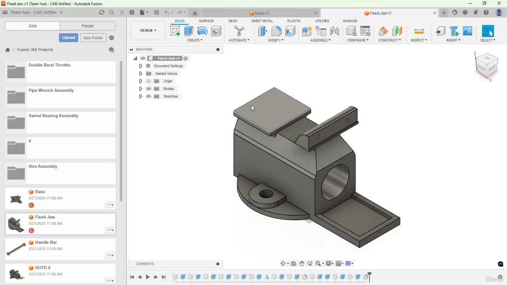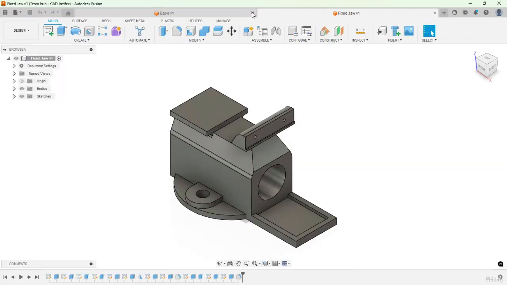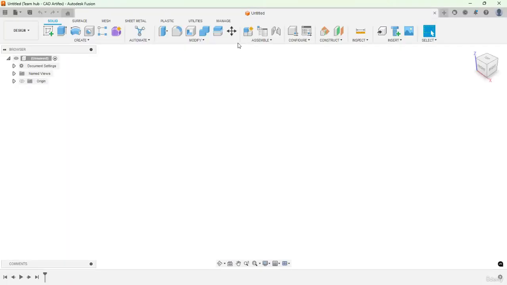When we open a new file, Fusion 360 activates the latest project by default. So this new file becomes the active one. If you want to close a file, simply click on the Close button at the top of the File tab. This will remove the project from your workspace. But don't worry, it remains saved in the cloud.